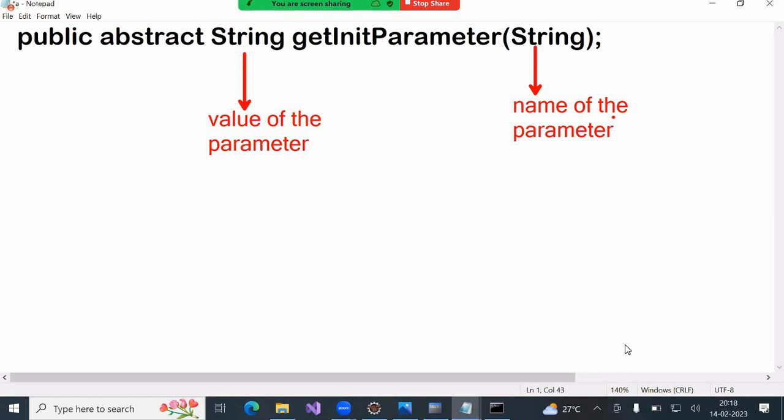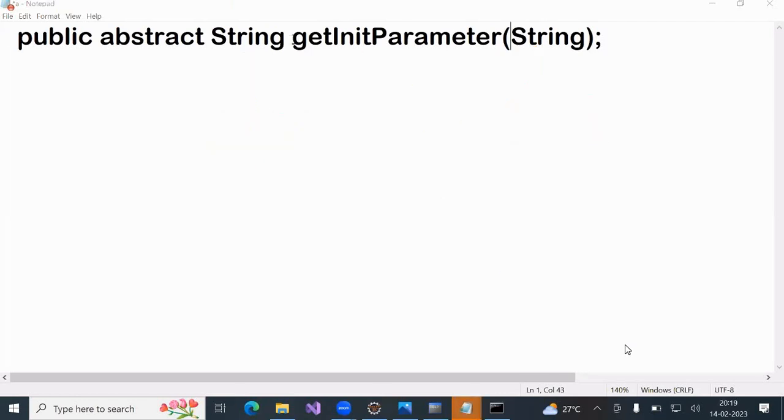So the method name is get init parameter. How to get a request parameter? The method name is get parameter. This is get init parameter, that is just get parameter. The get parameter method is in servlet request, and this is in servlet config. Get init parameter: here the parameter name you have to pass, and the parameter value comes.